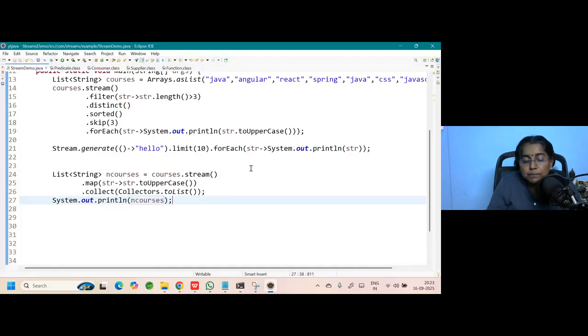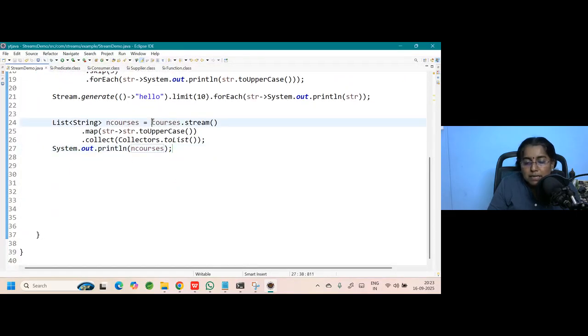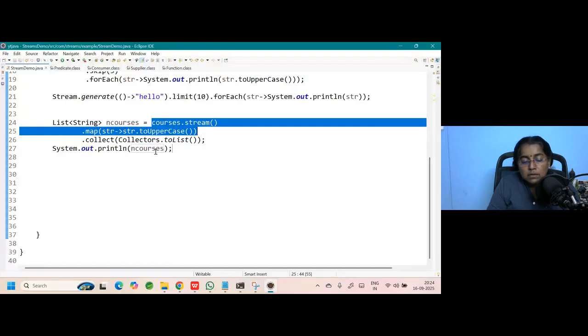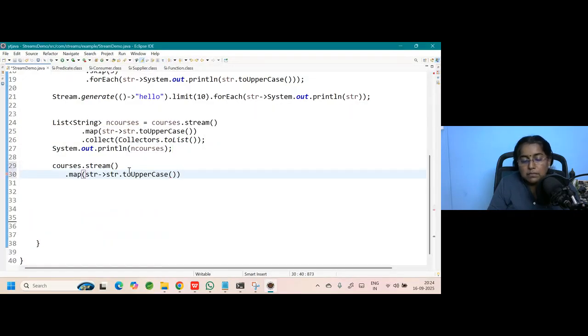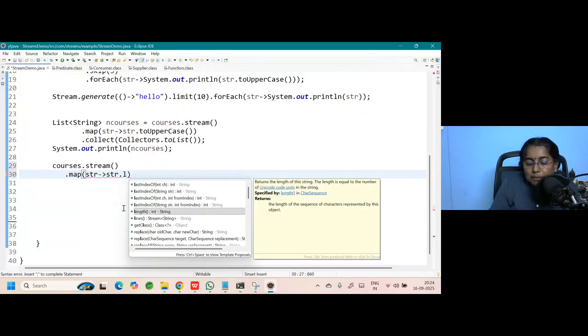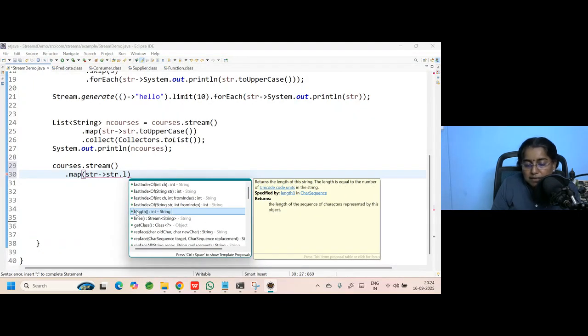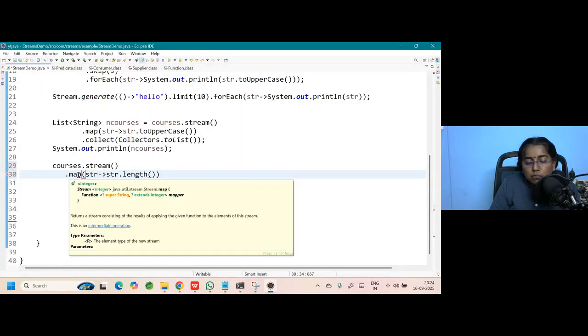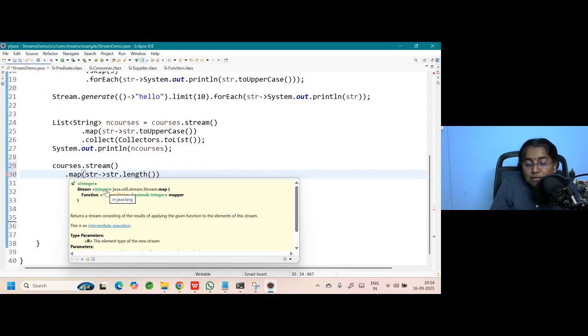Now what I want is, I don't want to get the uppercase. I want to get the length of each and every element. So how will you do it? Same thing, let me just copy it. courses.stream, then get the length of each and every element, dot length. So what is the return type? int. If I keep the cursor here, see what it is saying: Stream of Integer.